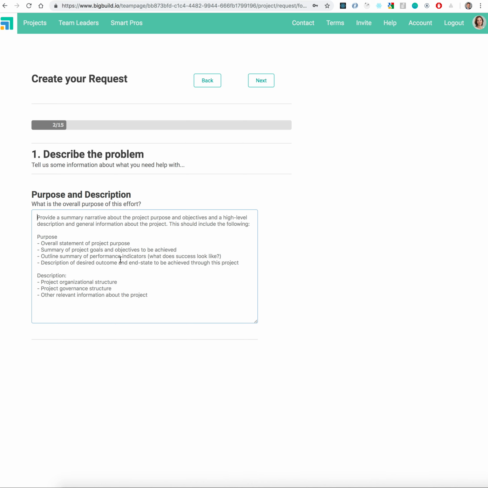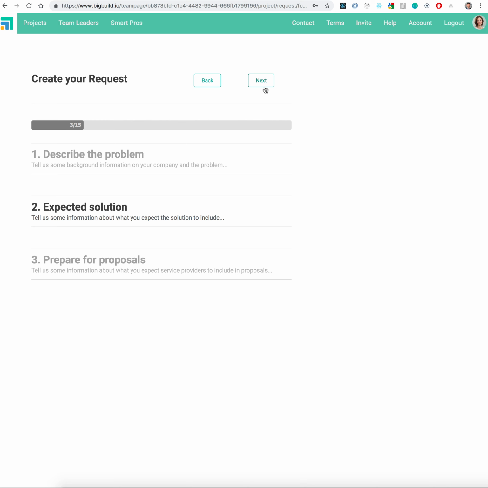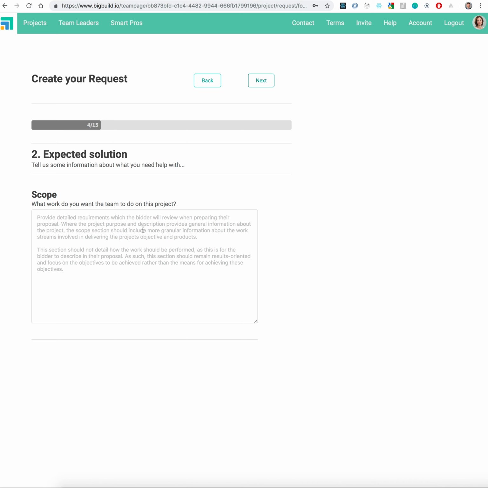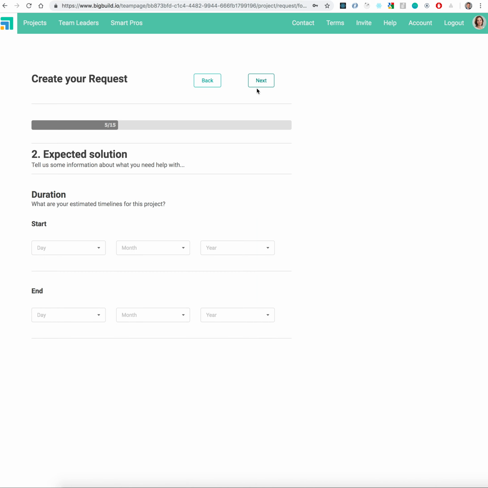Next, the client should provide information about the project itself in terms of what they want to be achieved, what they want success to look like, and how they want the project to be structured as well. Next, they need to fill out information about their expected solution. So what would be the scope of work for this project? What kind of activities does the client expect the project team to be performing during this project?